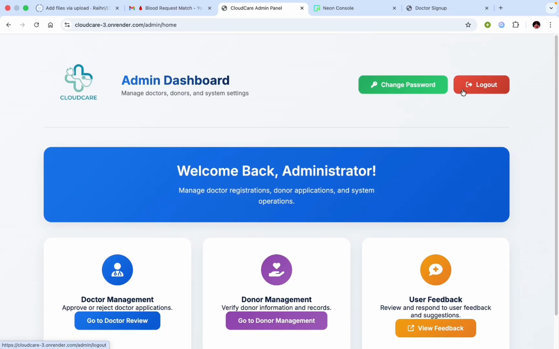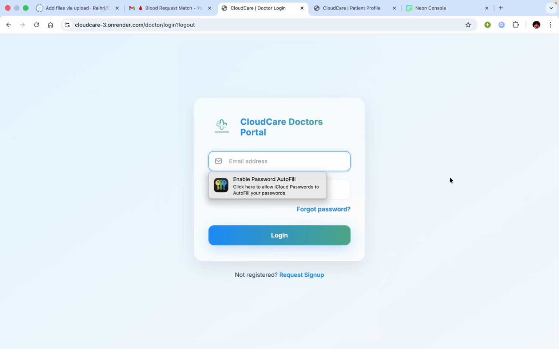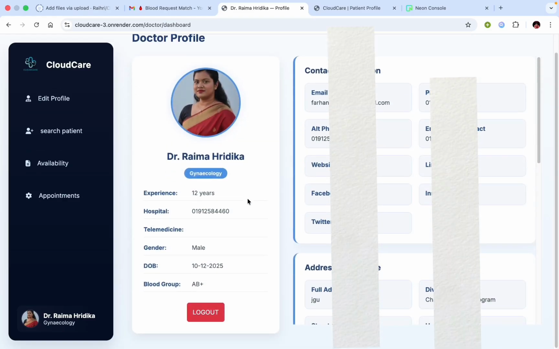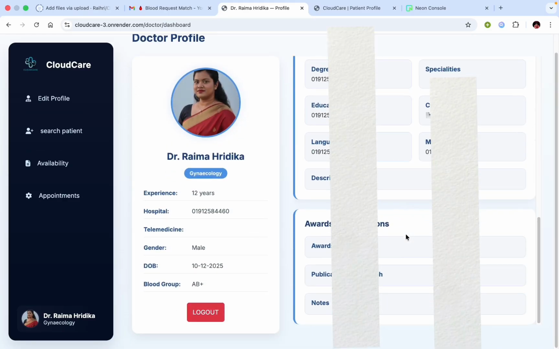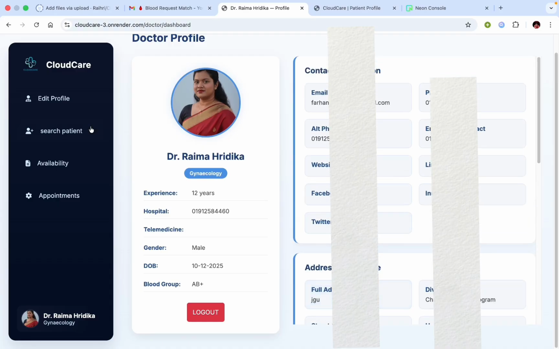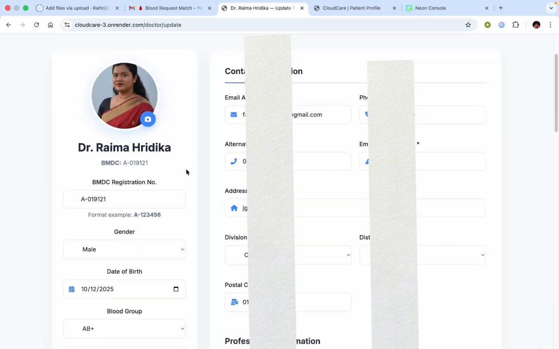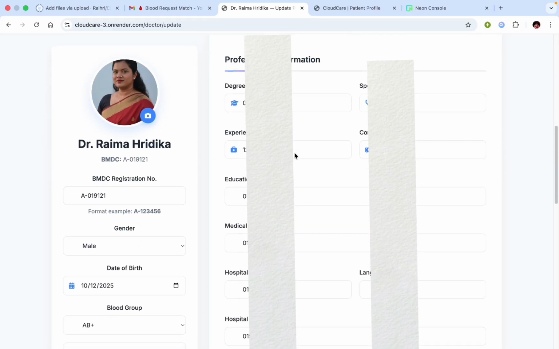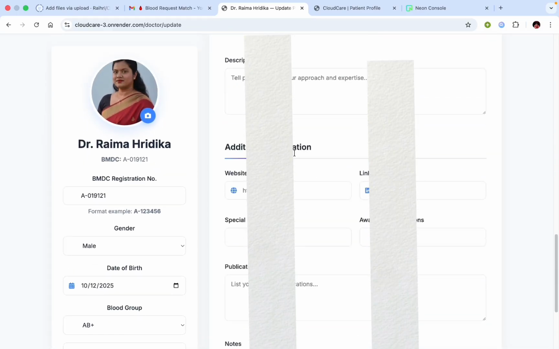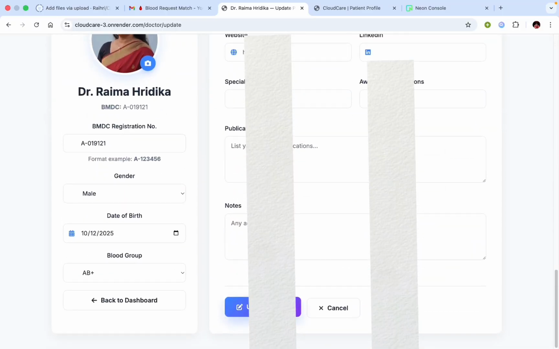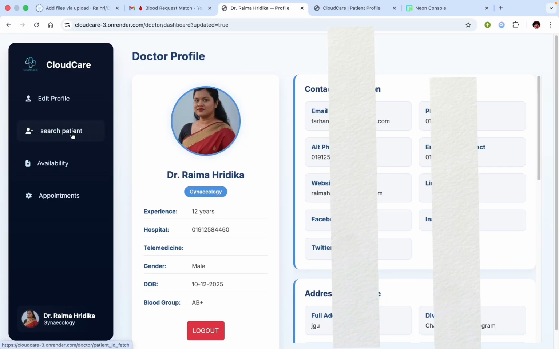Now let's log in as a doctor. Since we are approved in the admin end, let's log in as a doctor. Now in the doctor dashboard, we can see the necessary information of a doctor, and then we can click on edit profile so that the doctor can edit their profile, including some addresses and some other medical details, and click on this button. Right, now here's the section where the doctor can search or edit a patient's data.